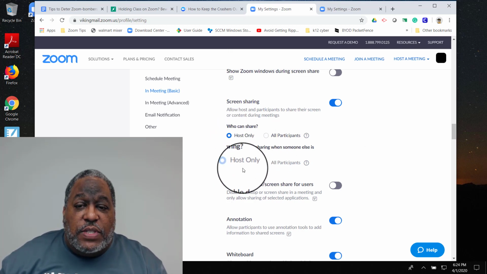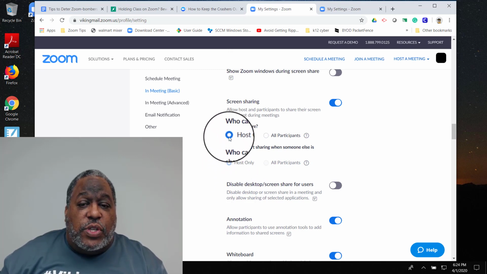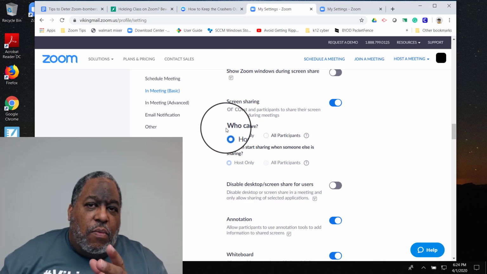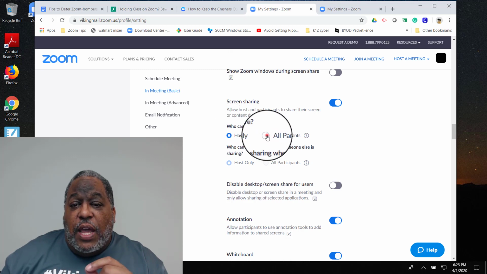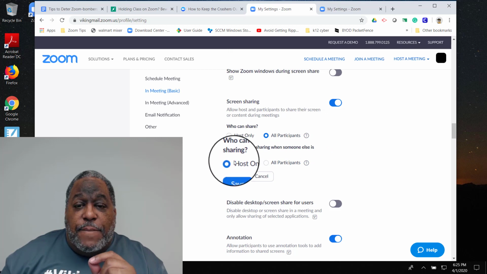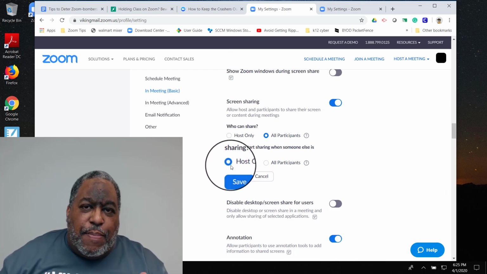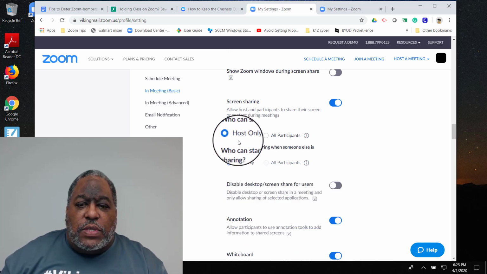And who can start sharing when someone else is sharing? Host only, which should be blanked out if you have this one, because you're the only one that could share anyway. Once you get to the high school, you may have some cases where you want students to share. If that's the case, you could say all participants, but if you as the host leave this host only, you can take back over your presentation. But for most of us, we're going to say host only.